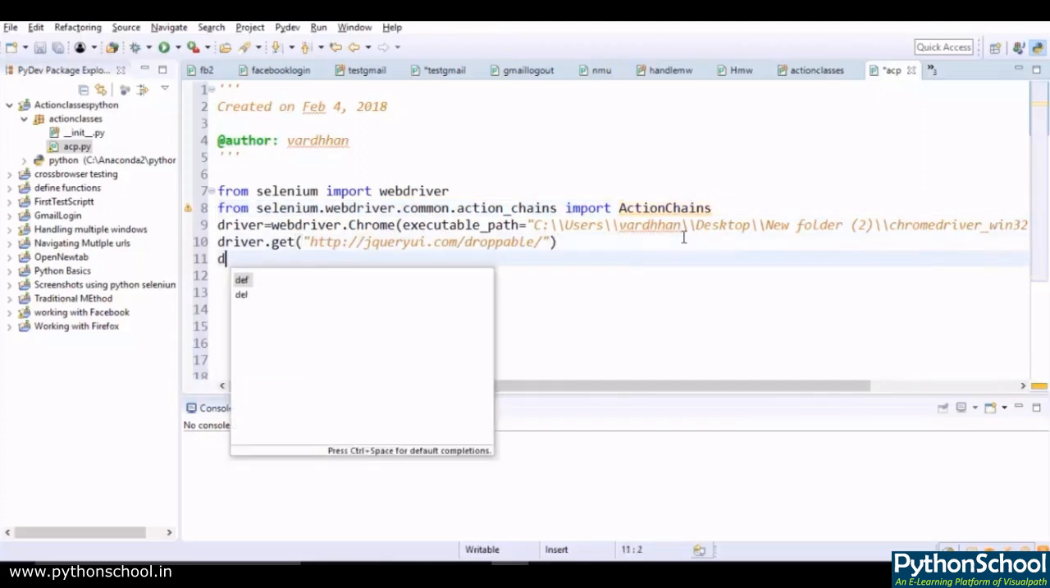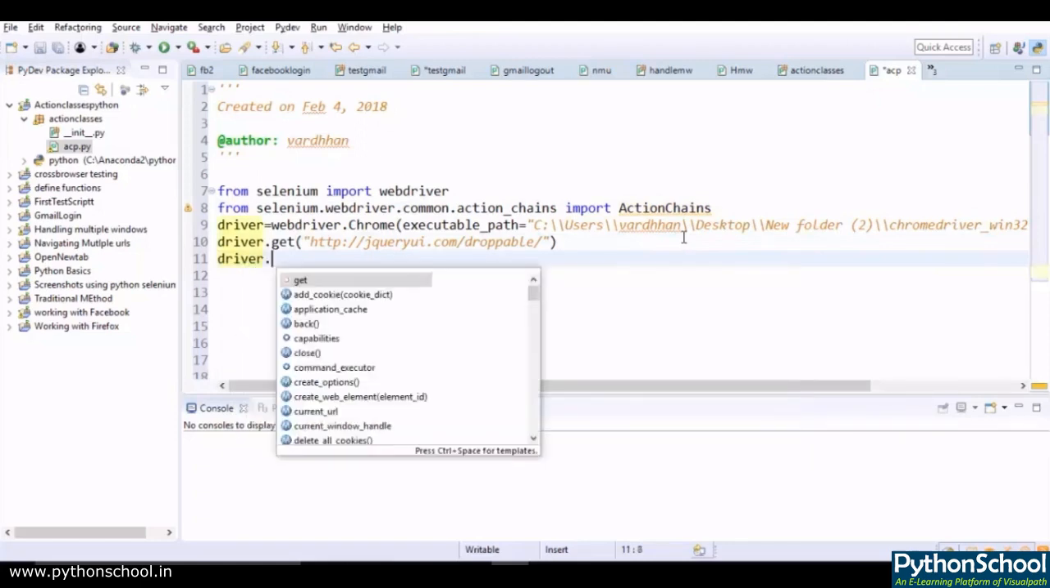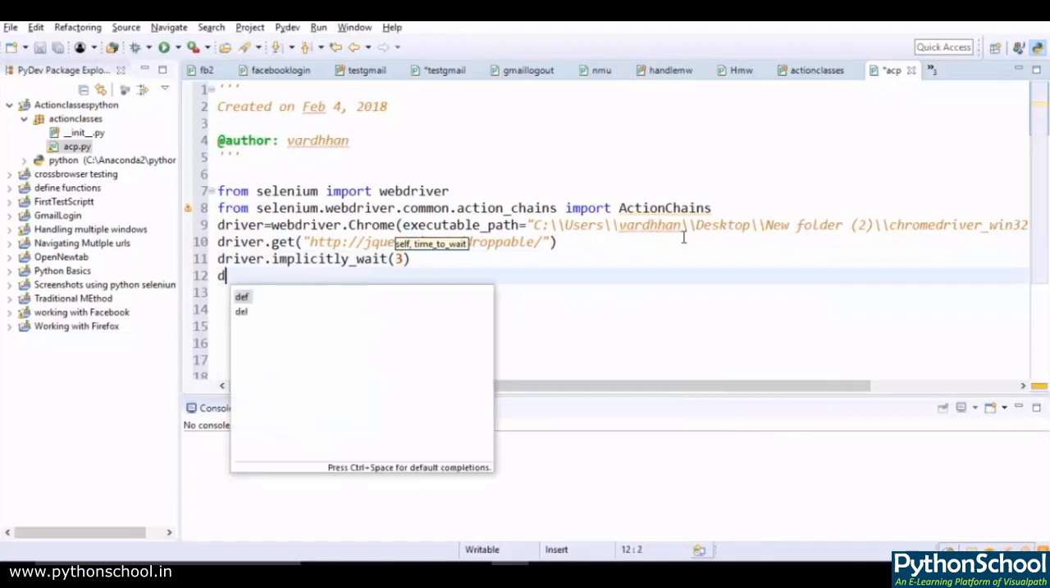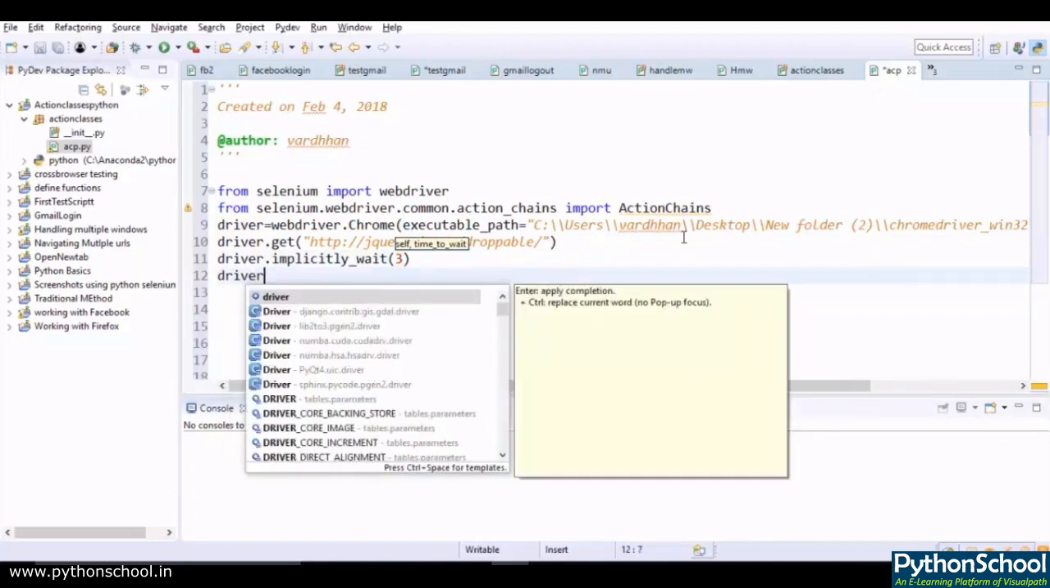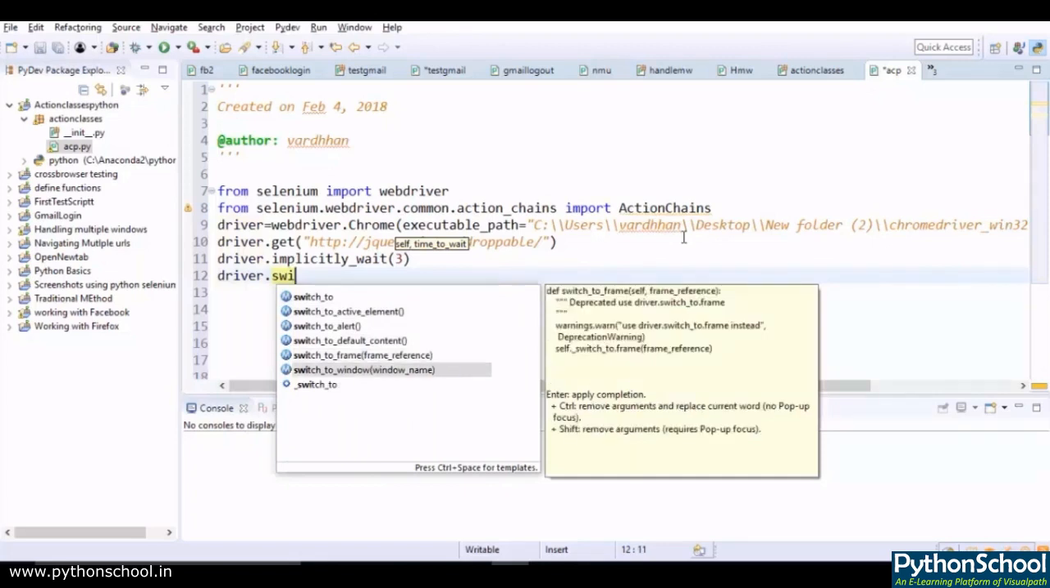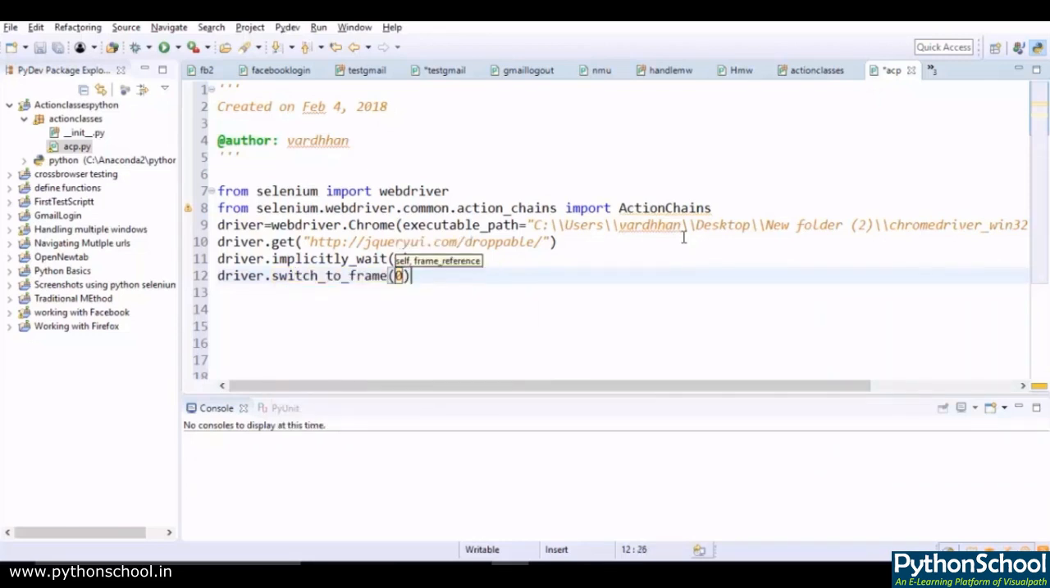After getting to this website, we need to give the implicit wait, up to 3 seconds. After that we go to driver dot switch to frame. We worked with windows before, and here we are going to work with frames. You can directly give the frame 0.